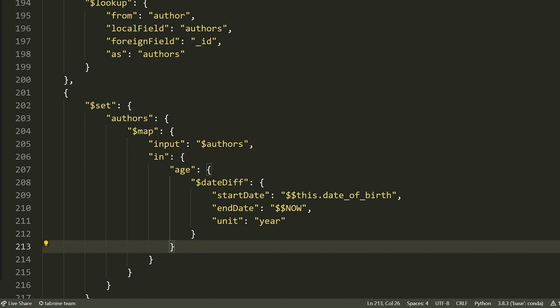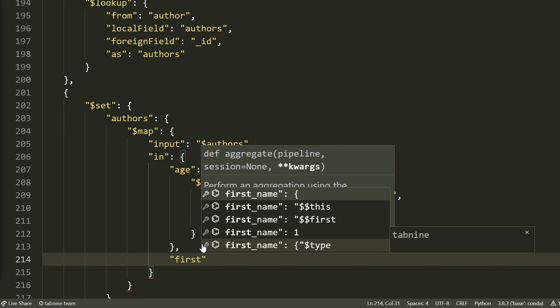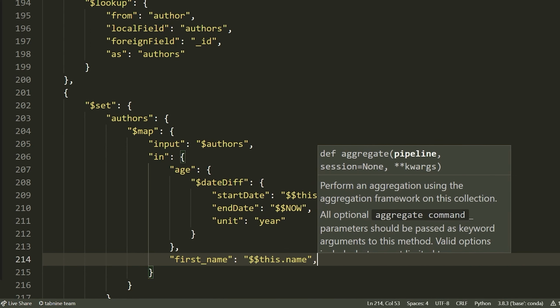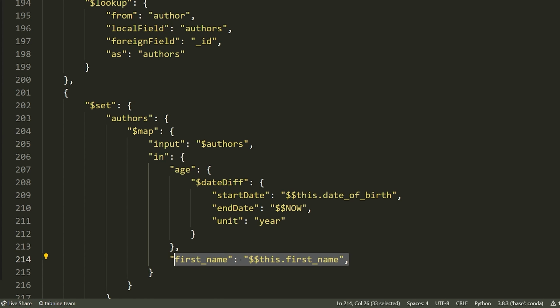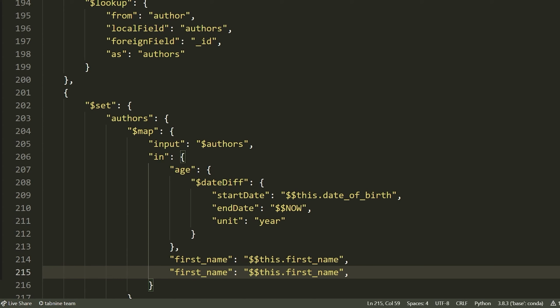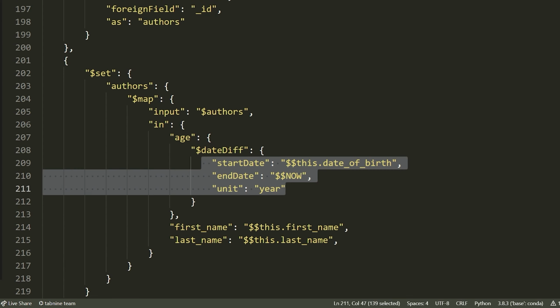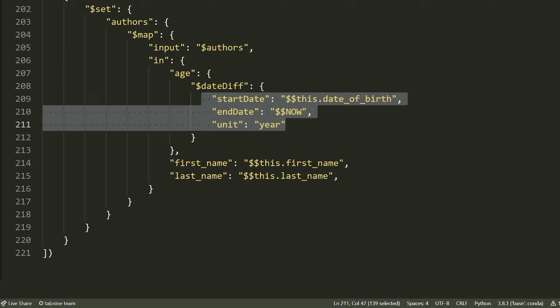Okay, so after age, though, we need to have our first_name, and the first name here is just going to be this dot, and then first_name, and then we need the same thing for the last name. So we'll say last_name like that, and then of course that's going to be equal to last name. And if you wanted more fields, then you could access them with this, or you could do the calculation like I did inside of here. Okay, so that's it for this operation.